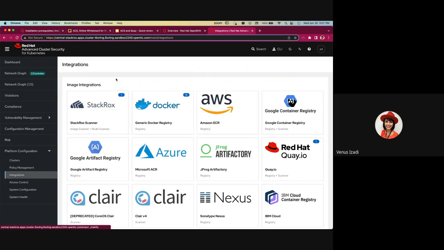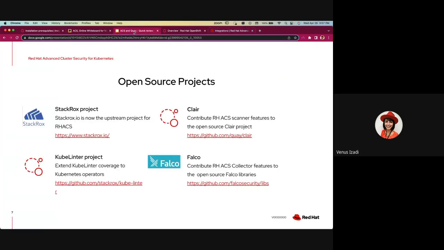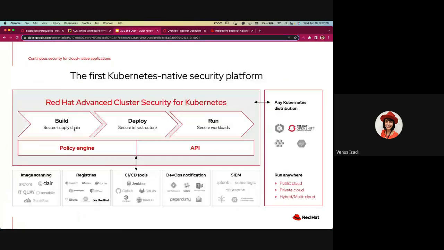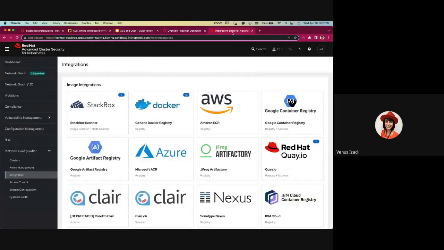talk about. If you remember, one of the slides that we talked about was this one, that you can integrate your ACS with different image scanning, registries, CI/CD tools, etc. Right? This is the part where you can actually go ahead and integrate your tool with ACS.